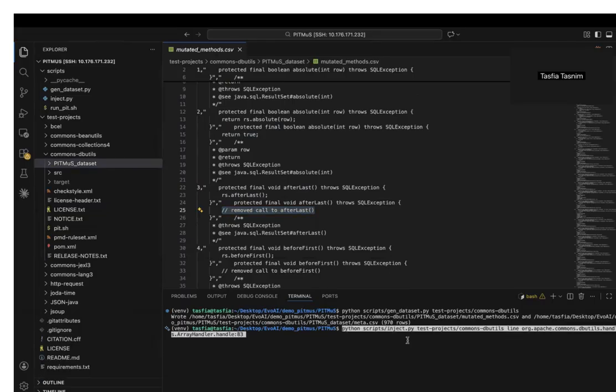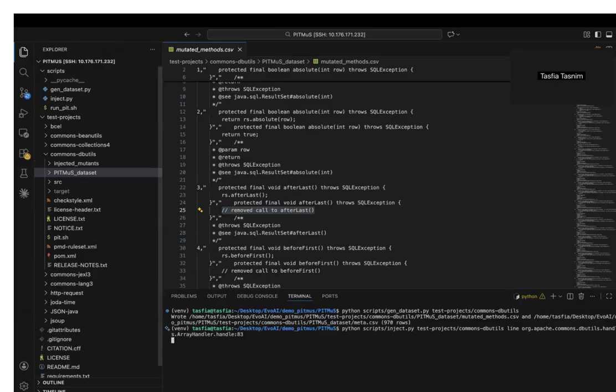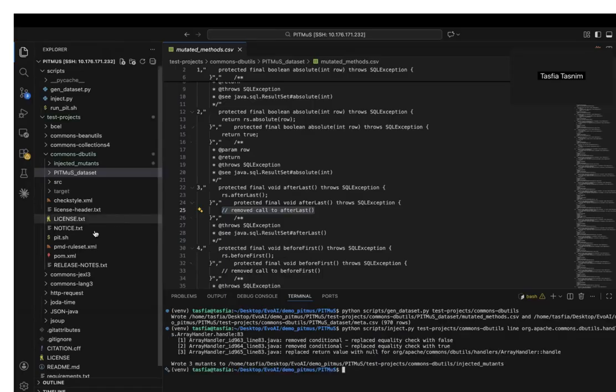Now the second script. This one writes mutants as a full Java file. The first mode injects every mutant on one line, which is line number 83. I give it the class, which is ArrayHandler, the line number, and also the method, which is handle. PITMuS will write Java files, three in total, one for each mutant on line 83. The file names tell you the mutant ID and the line.